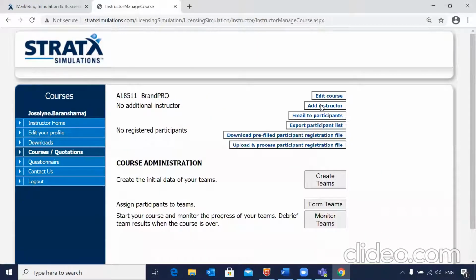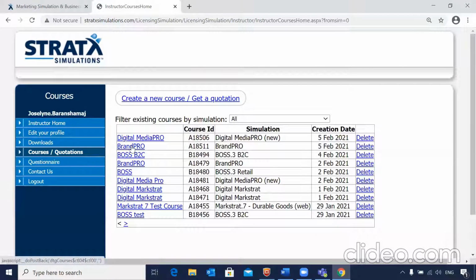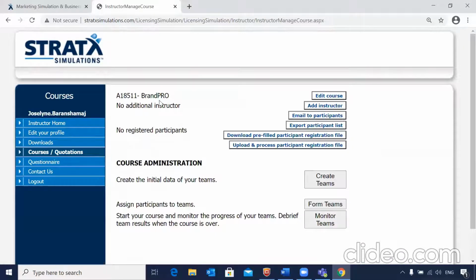Next, you have Add Instructor. This is if you want to add another instructor to your course so that he or she can help you. You simply input the instructor assistant's username. Then you click on Search. When you find it, you click on the instructor and you click on Submit here. And here your instructor will appear. And you can have as many additional instructors as you wish.